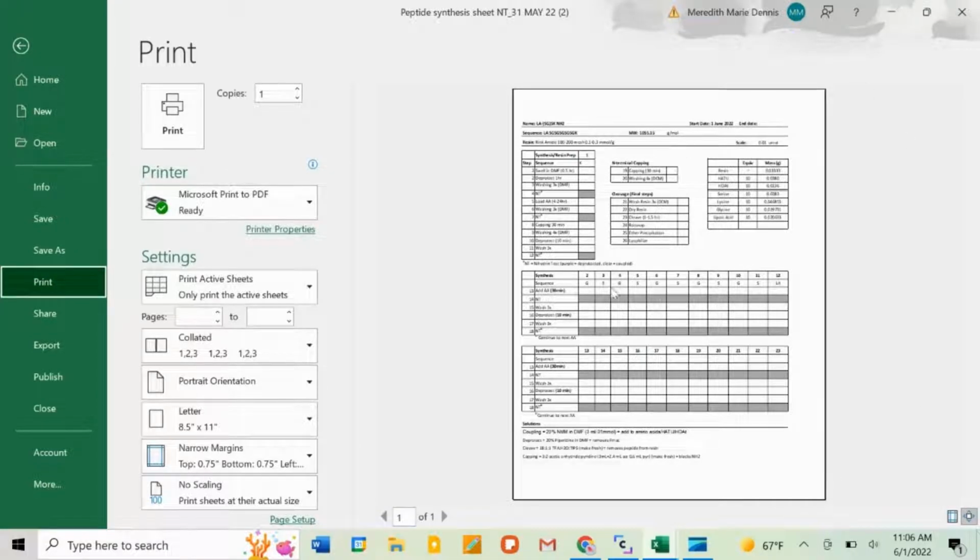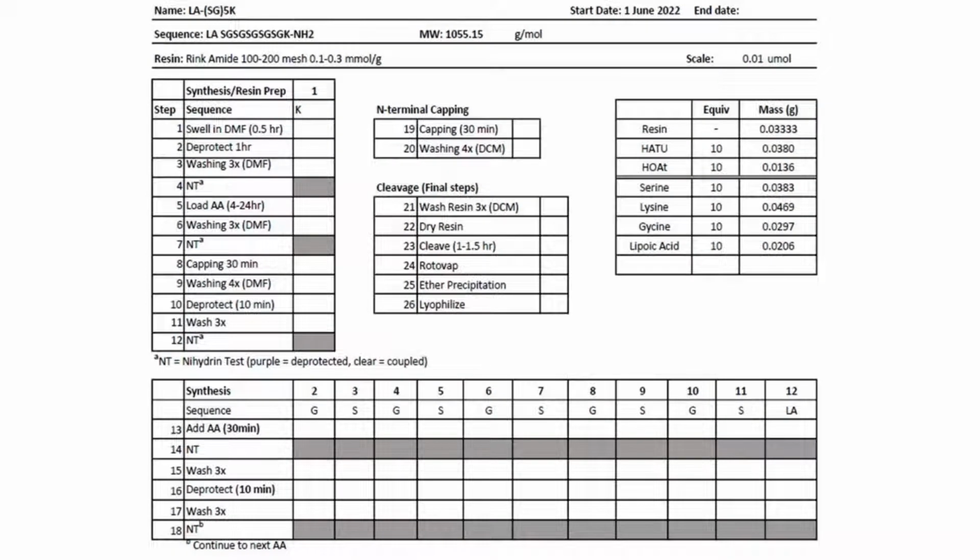Once you've printed this sheet, you should attach it to your notebook. This will be your checklist and cheat sheet for hand synthesis. As you do each step, check off the box so you can remember where you are in the experiment.